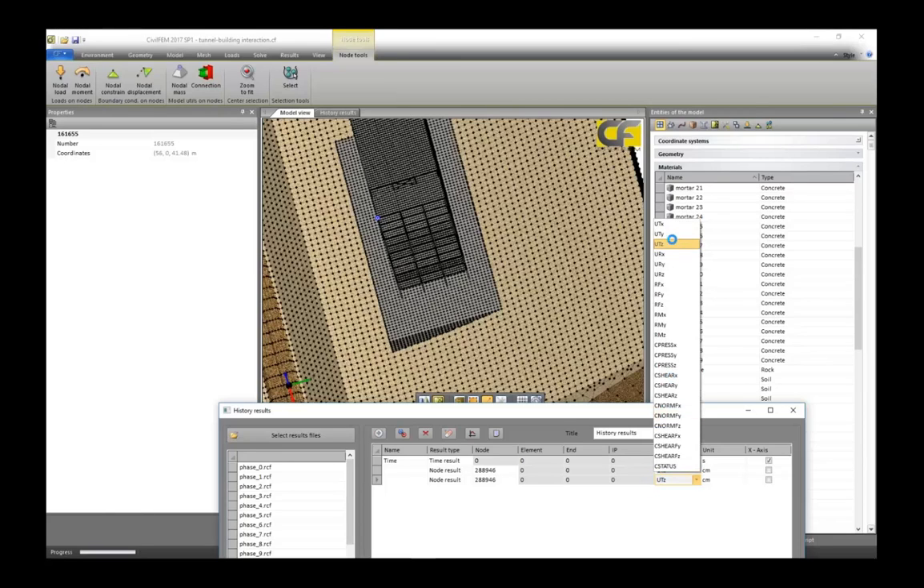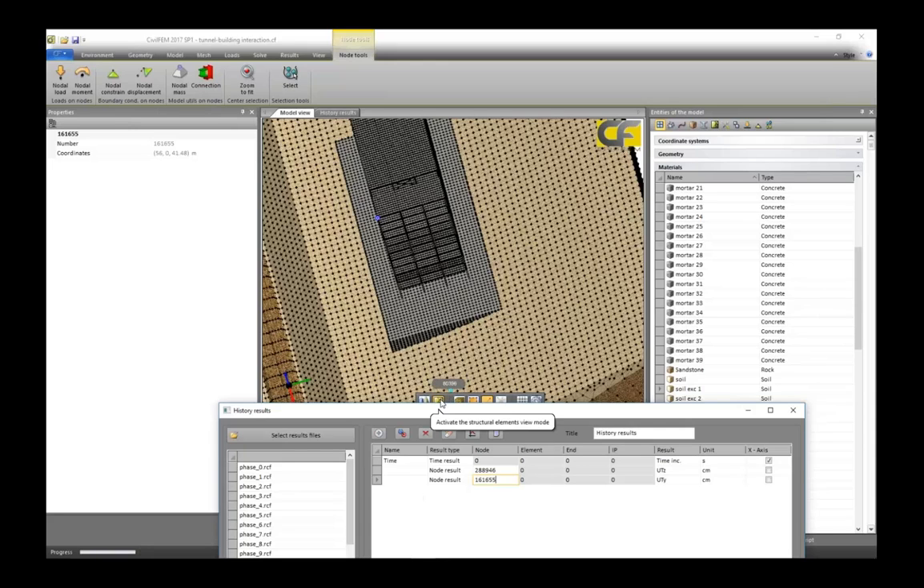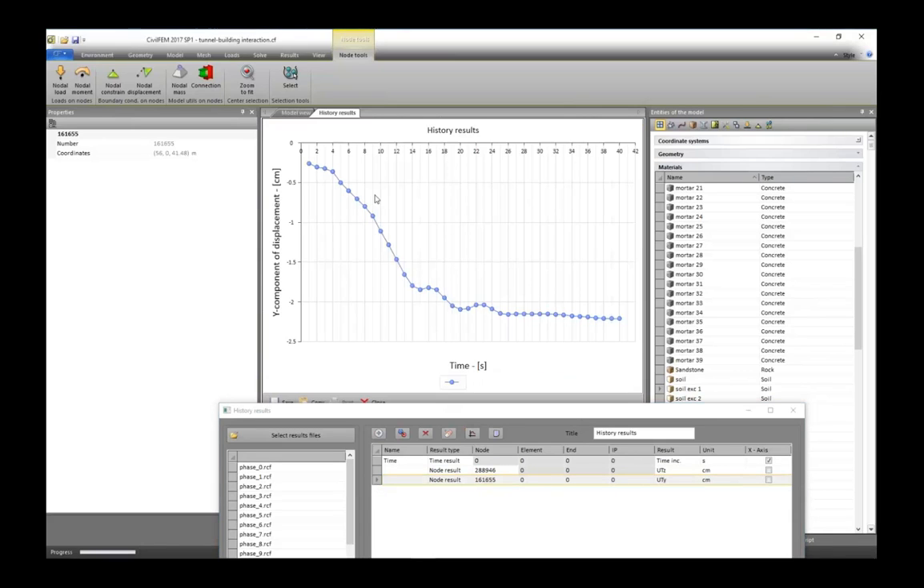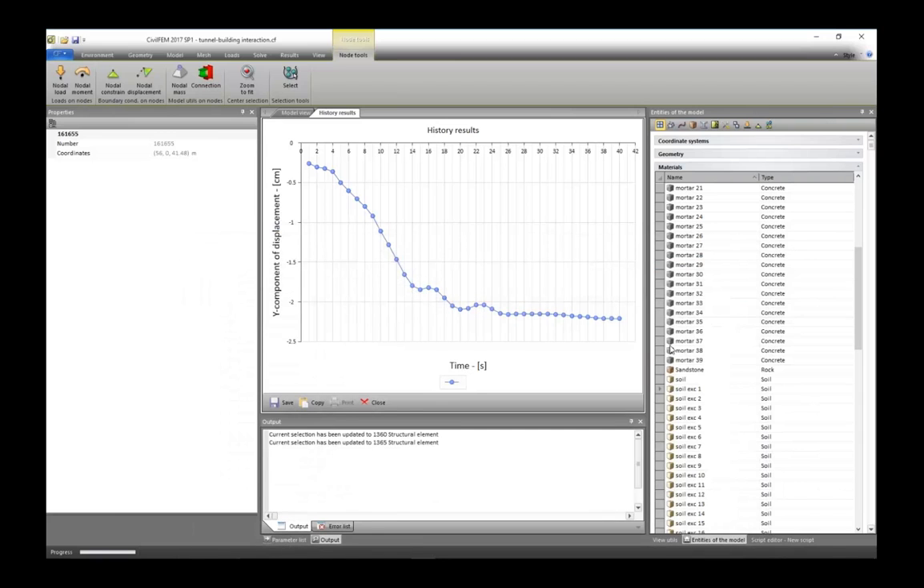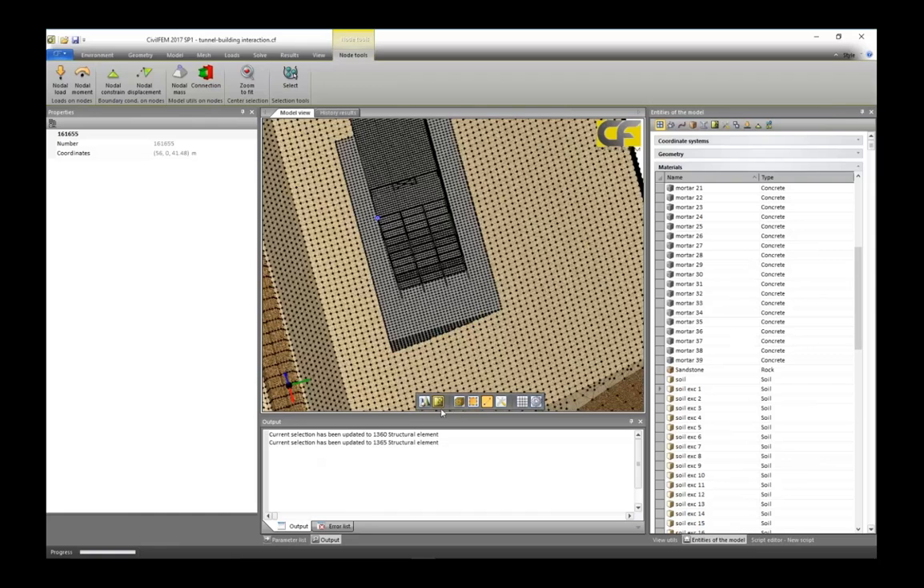Let's see horizontal displacements, and this node is 16165, and we plot in this case horizontal displacements. We can see that the building has 2 centimeters horizontal displacements. So this is very big, and we are going to analyze different possibilities.